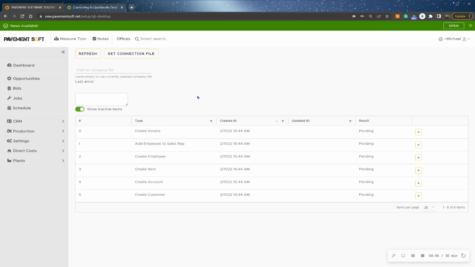Now, a couple things about syncing with QuickBooks. Unfortunately, QuickBooks does not allow PavementSoft to pull information into PavementSoft from QuickBooks, and that is a QuickBooks thing, not a PavementSoft thing. So we are not able to sync with QuickBooks and import clients from QuickBooks Online or Desktop. What you will need to do in order to do that is download your clients as a CSV file in order to transfer over clients.